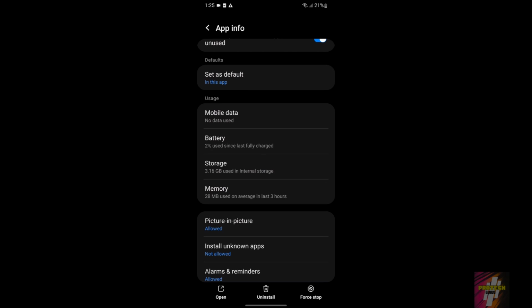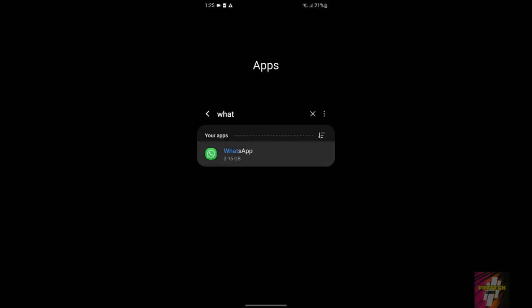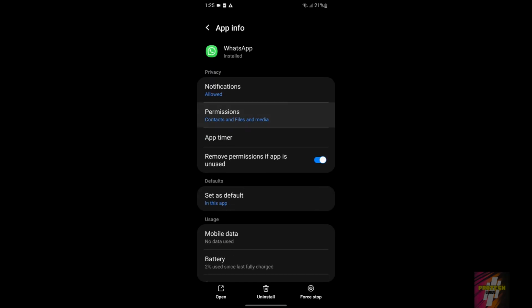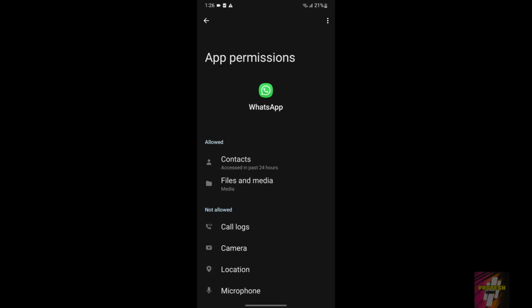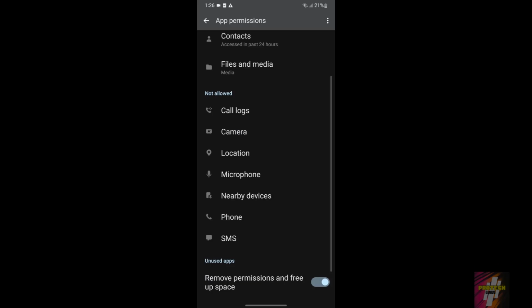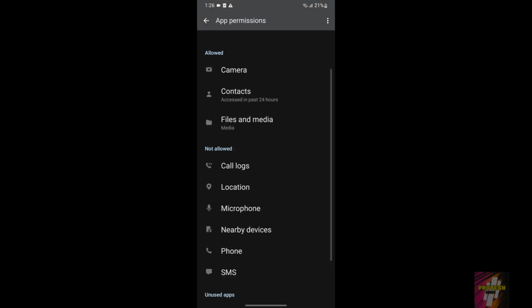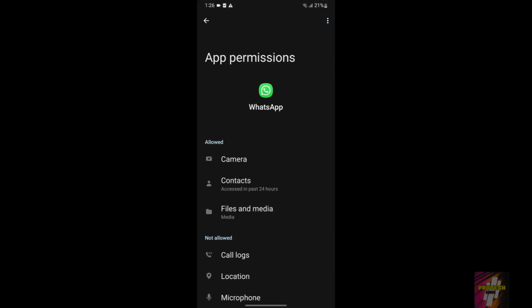Step 2. Open WhatsApp again from the apps over here and give permissions for everything. Mainly contacts, files and media, camera, location and everything. You can allow permissions by clicking on them. For example, camera, allow while using the app. This is how you can allow permissions for your WhatsApp.